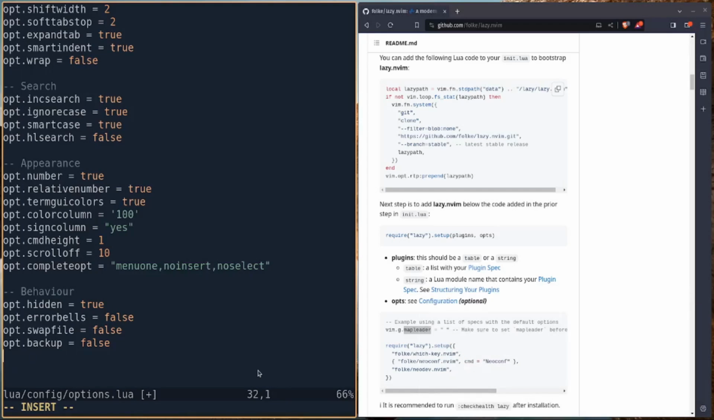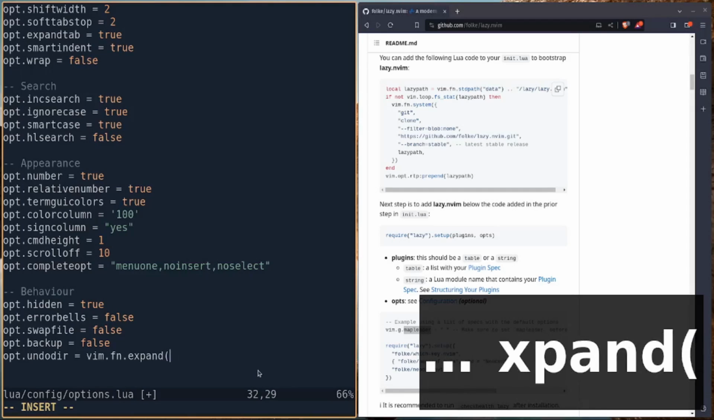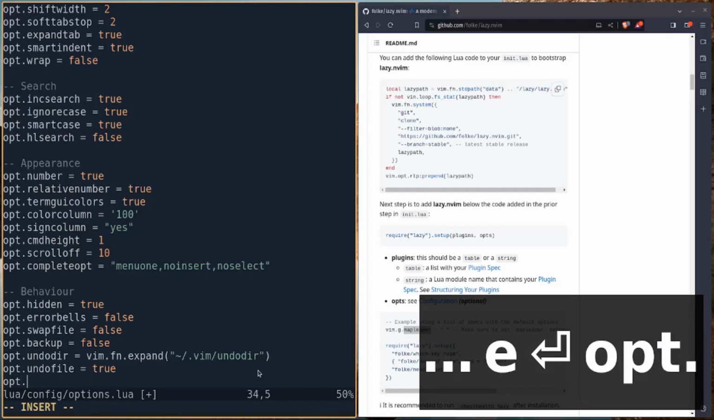Undo dir, so we do want undos to be saved and available. And you can set this to anything that you like. So we want an undo file to be made available.